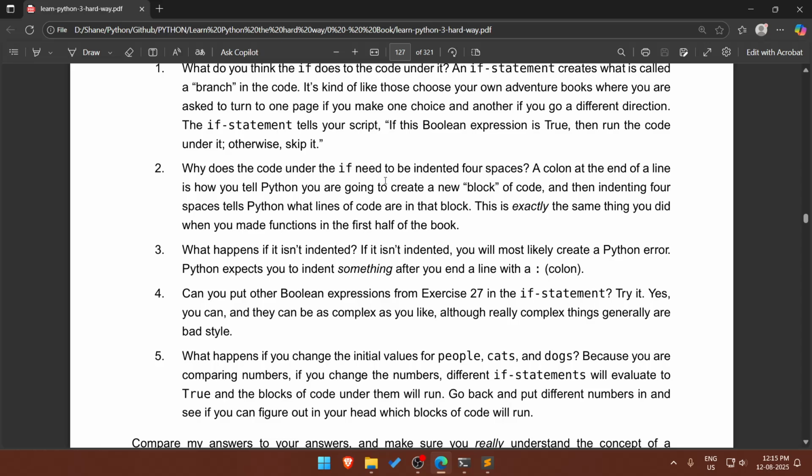Why does the code under the if need to be indented 4 spaces? A colon at the end of a line is how you tell Python that you are going to create a new block of code. Okay. And then indenting 4 spaces tells Python what lines of code are in that block. This is exactly the same thing you did when you made functions.